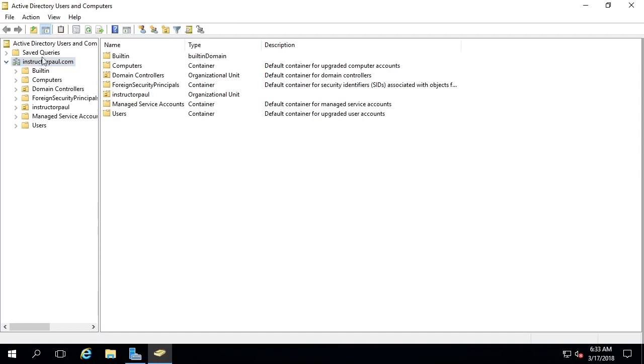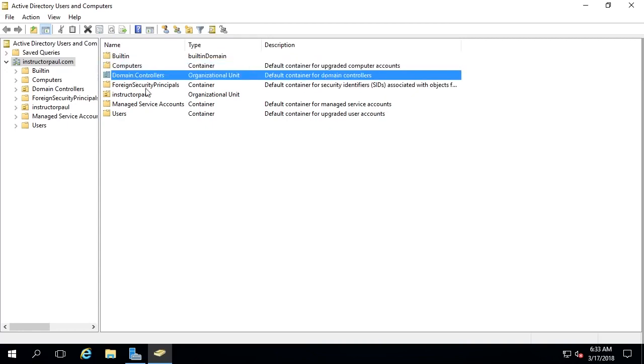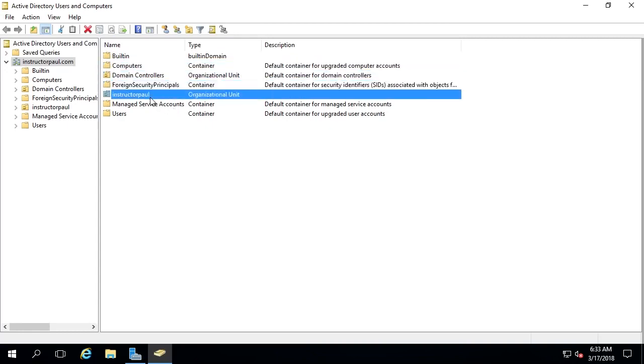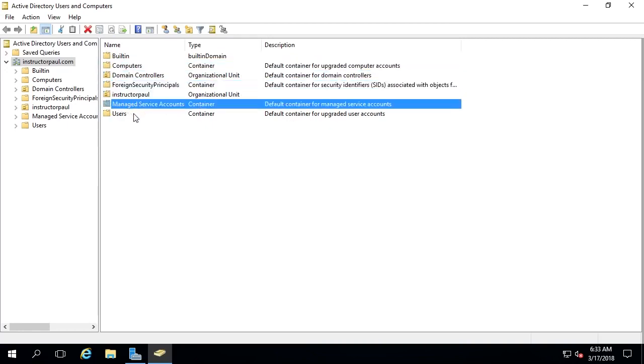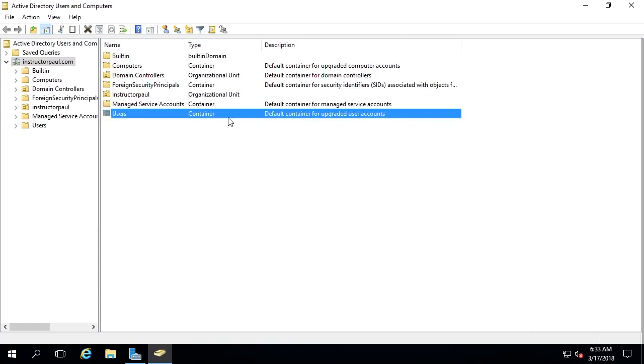So first thing you're going to see is we have our domain on the left-hand side, and my domain is instructorpaul.com because that's my website, and I just want to let you know about that. If we look down here, we have a couple of folders. We have Builtin, Computers, Domain Controllers, ForeignSecurityPrincipals, Instructor Paul, and Managed Service Accounts and Users containers.